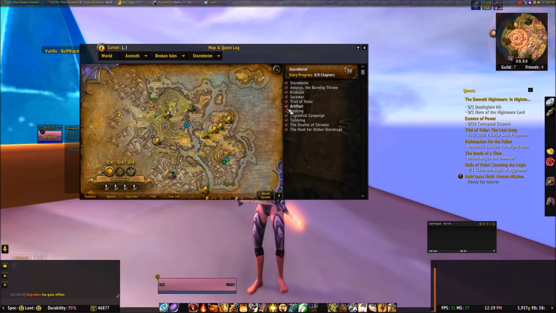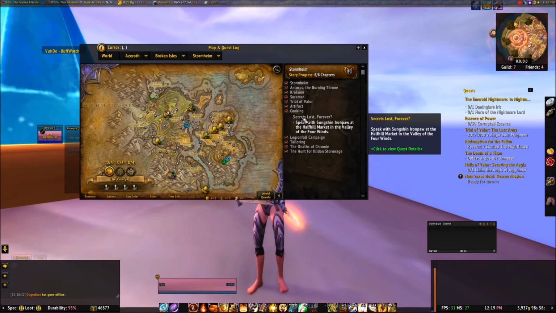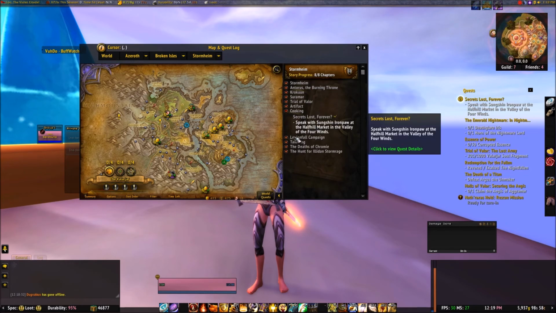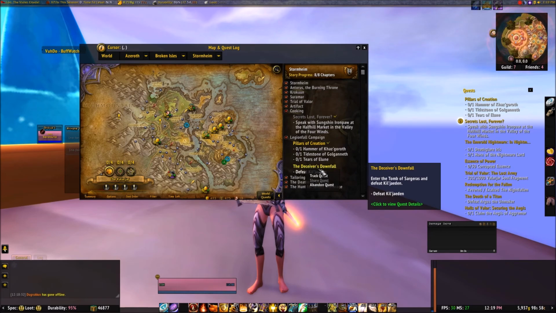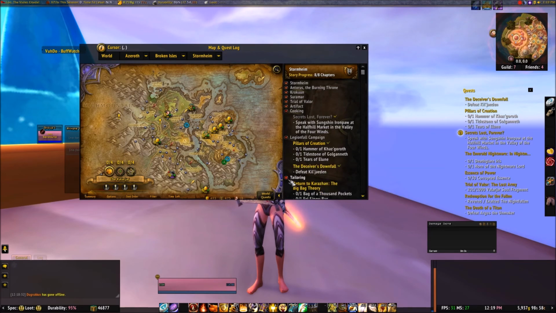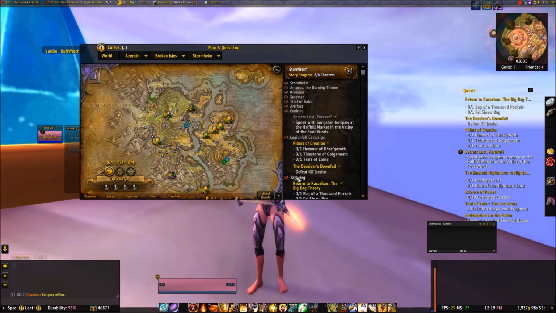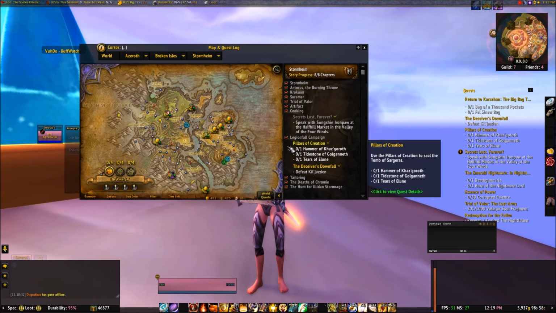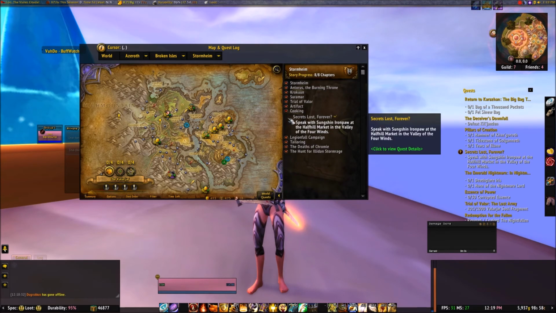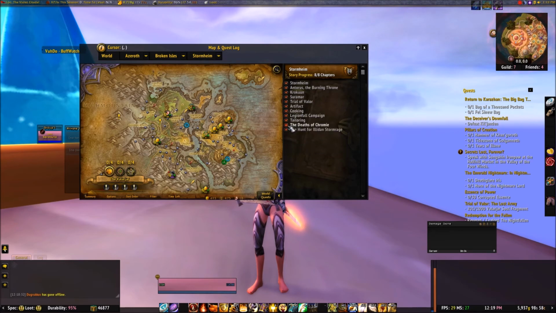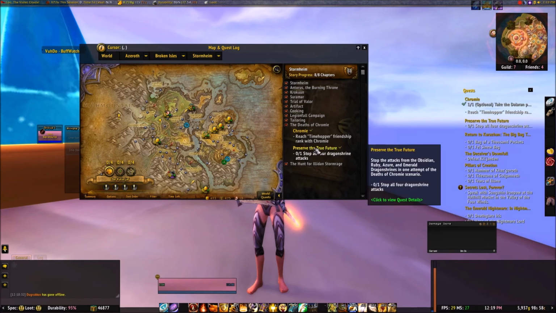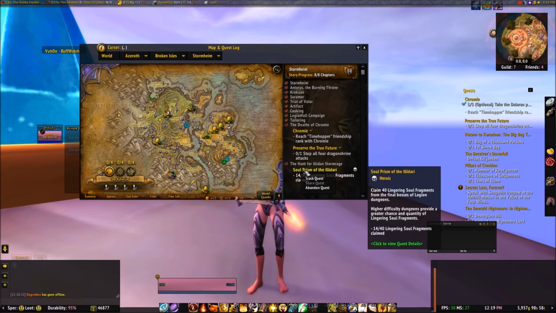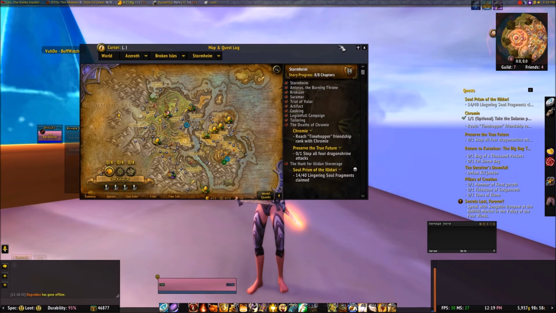Let's see here. That was artifact. Yeah, those are being tracked. Cooking. Let's go ahead and track it. Legion Fall campaign. Track it. Track it. Tailoring. Track it. Let's pull that one back up. Pull that one back up. And Deaths of Chromie. Yeah, we'll go ahead and track both of those. And Hunt for Illidan. Yeah, I fell behind on that.